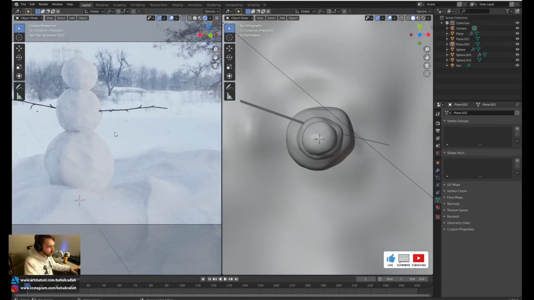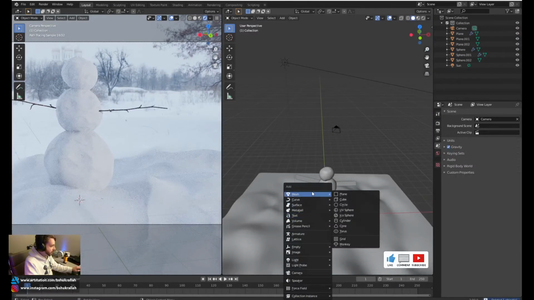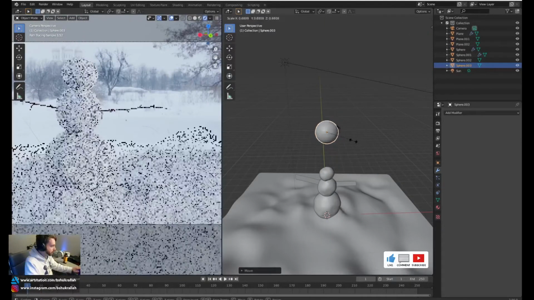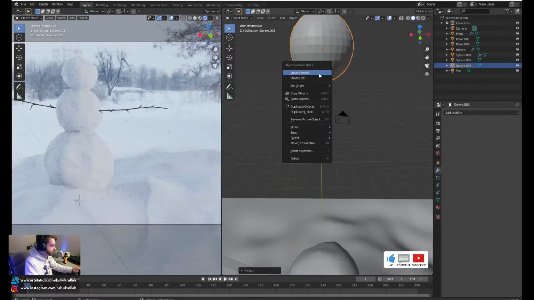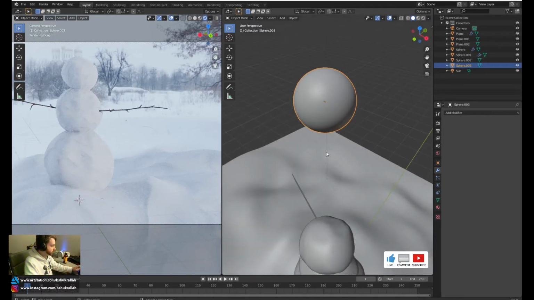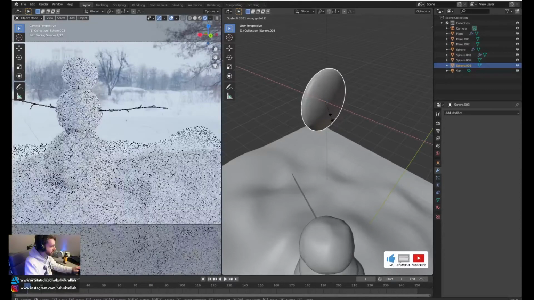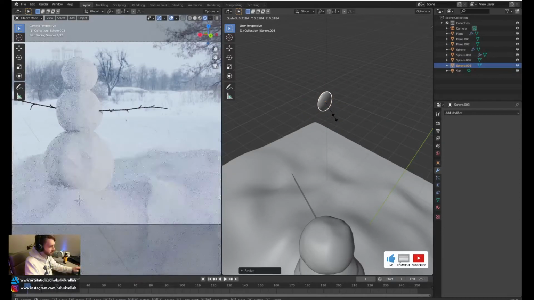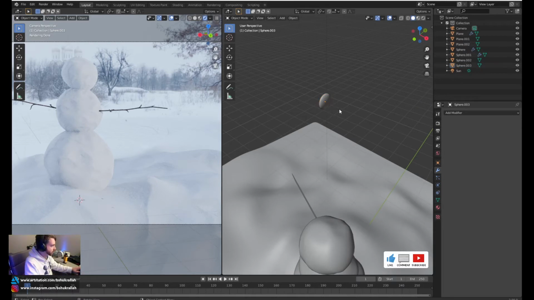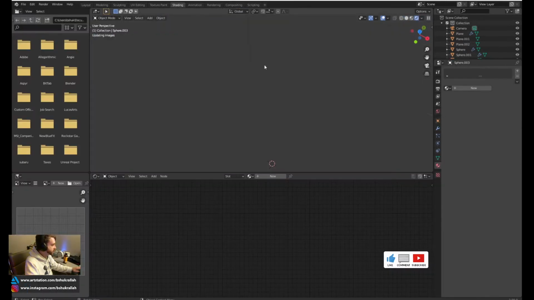Now we're going to work on the stones. All right, I'm going to go ahead and add in a mesh UV sphere. Let's drag it up. Go and shrink it down a bit. Right click, shade smooth. And I think I'm going to press S for scale and X just to thin this out. We're making the little stones that we're going to place on the snowman for his buttons and his eyes and nose. Okay, let's go back to shading.